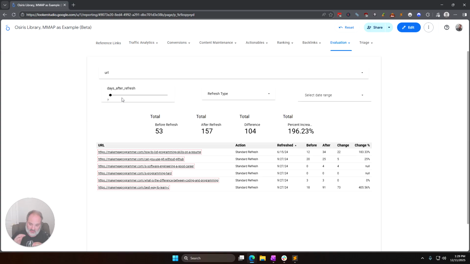Because if there isn't, then you want to hit pause and try to figure out why not, and maybe what you can do about it before you continue down this road of just doing stuff to every URL on your site to no effect. So that is the master refresh view.